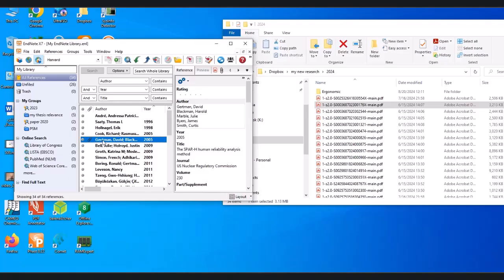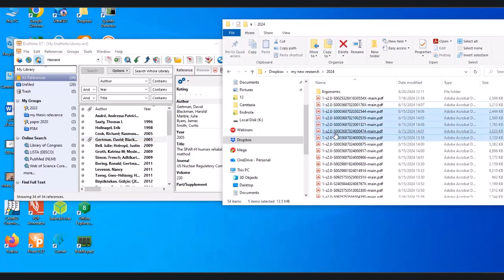You can see that on inserting the PDF, the reference is quickly added to the library and has an attachment. You can choose several PDFs and add them to the reference library. Select some PDFs, drag them to the library and drop.